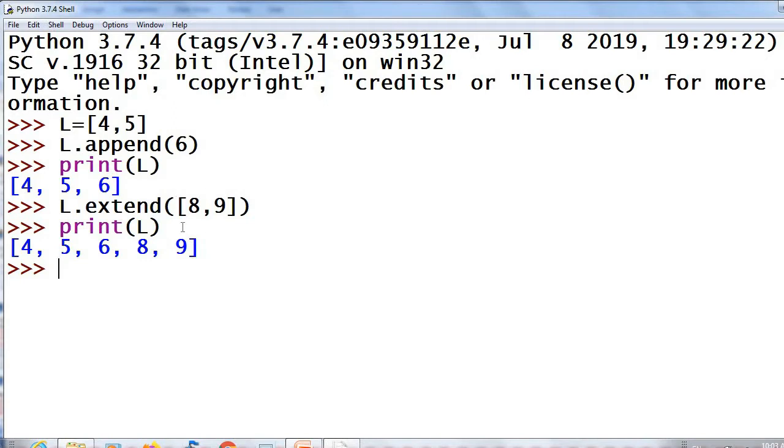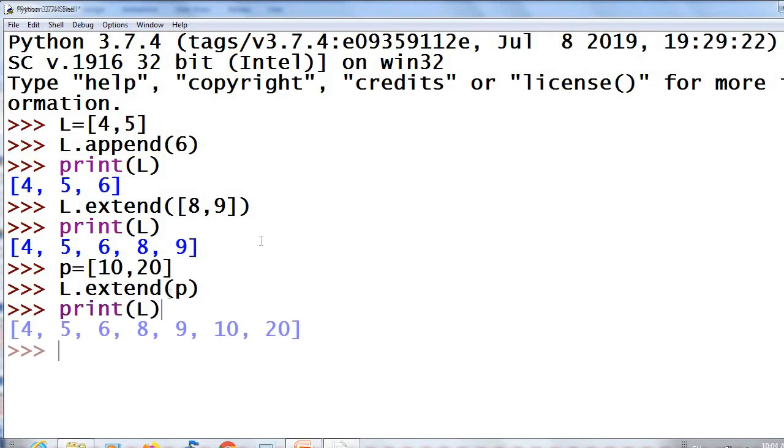You can use a list directly like this, or you can store a list in a variable like this. Then L dot extend the variable name. See the value of L now. The list in the variable P is added with this existing list L.